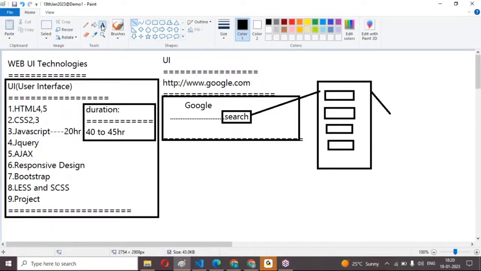Different server programmings can be used to interact with this application. This server programming will connect to a database, MongoDB, Sybase, any database you can use, and that database will give you the result. So that is the way our UI page interacts with the server page, and the server interacts with the database. These are all interactions you can see in a web UI program.